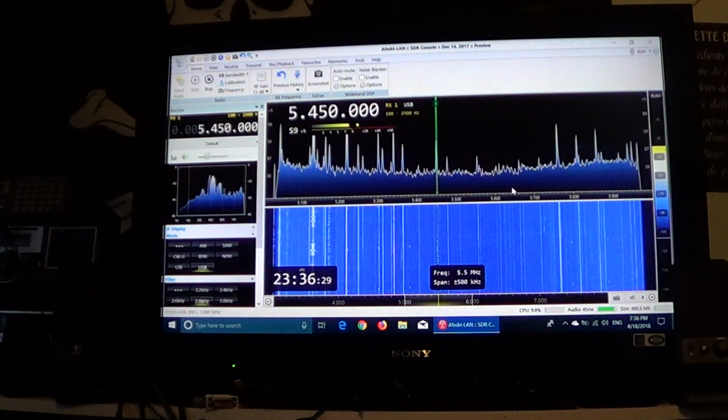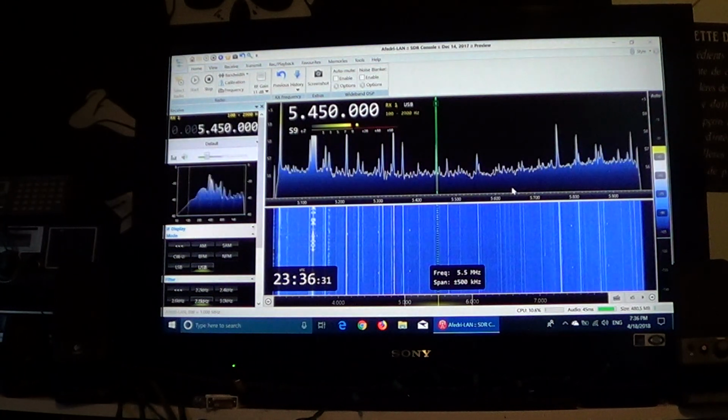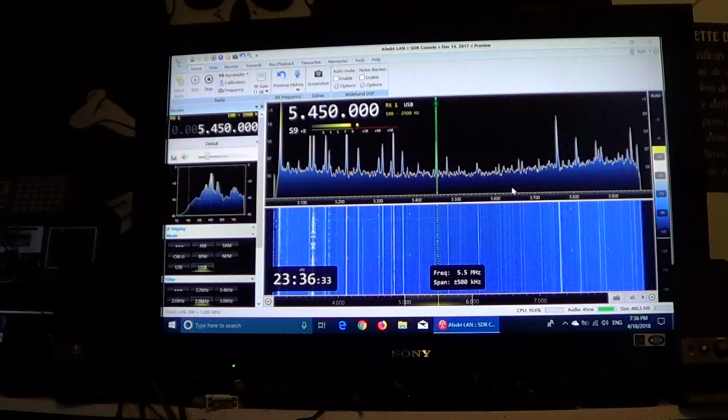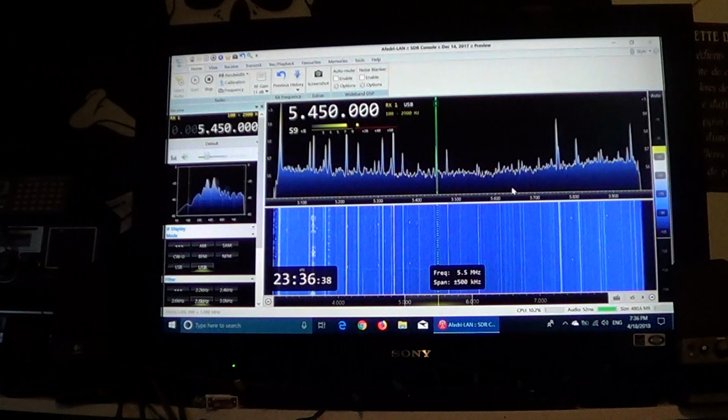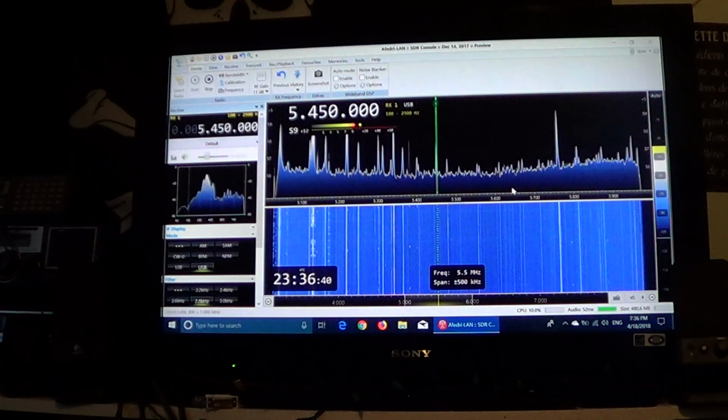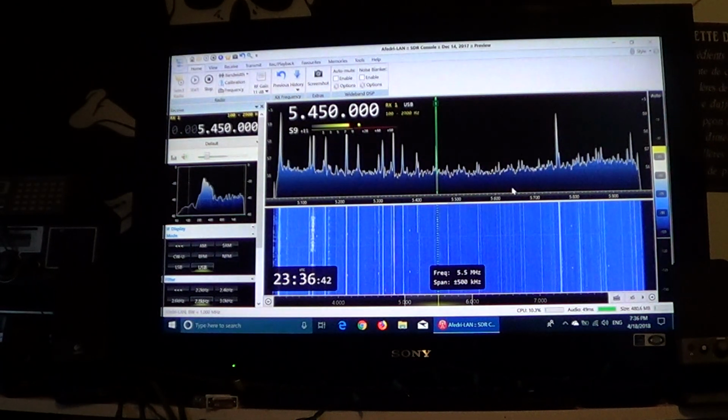So continuing tonight my little tests of the Afedri SDR and the SDR Console version 3 software on a Windows 10 computer.